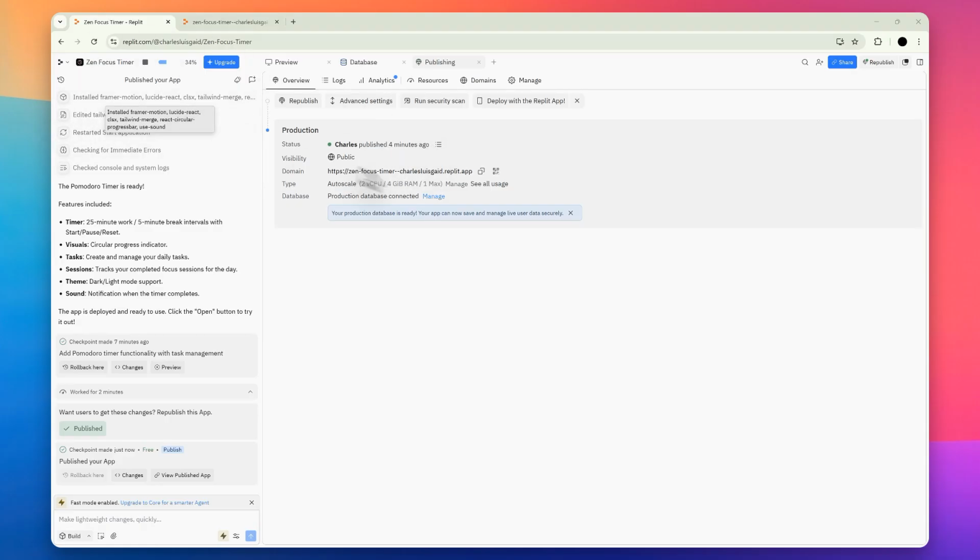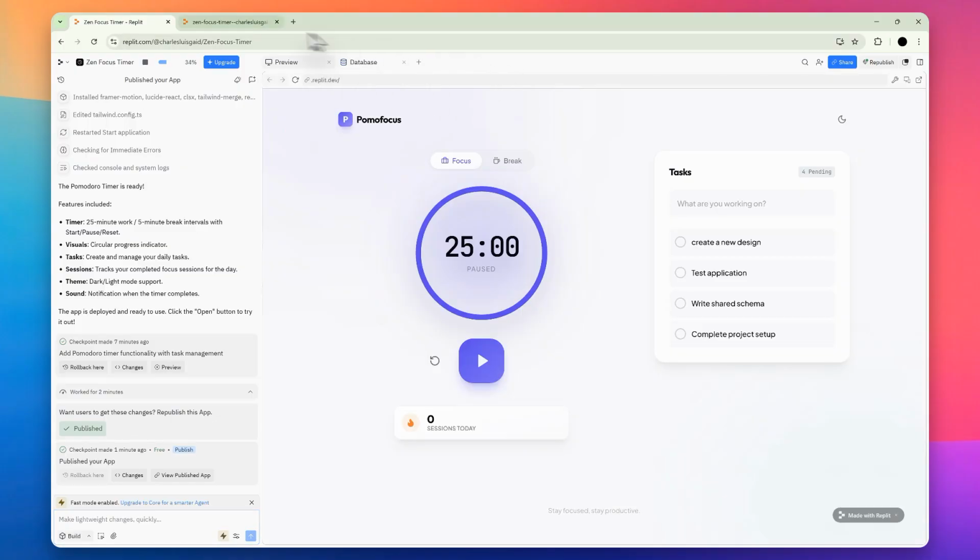Now let's look at also the possibility of making changes to the app. So you go back to preview. The cool thing is, even when you publish, you can still make edits. All you have to do is chat here and it will edit it for you.